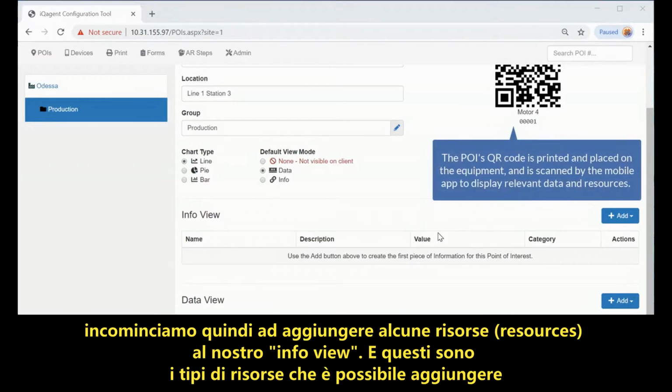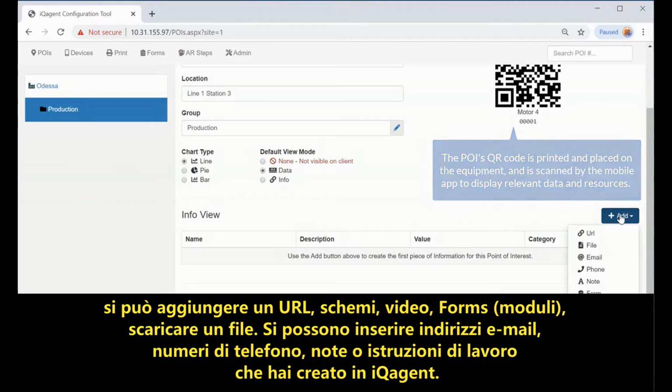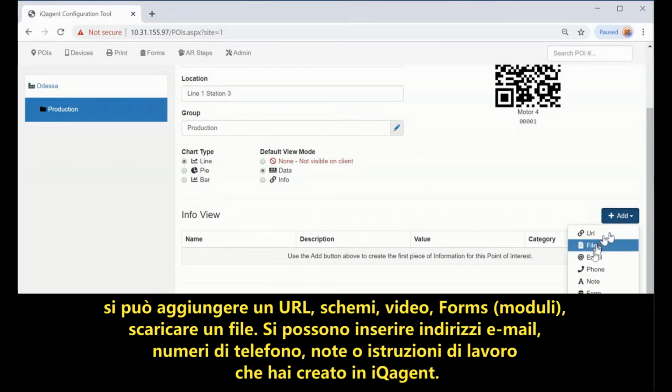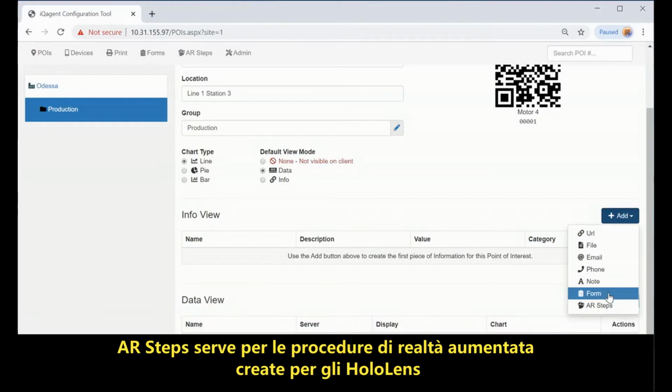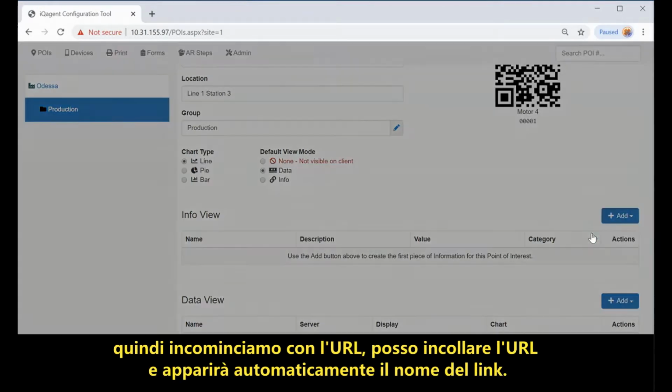So we'll start by adding some resources to our info view. And these are the types of resources. You can add a URL, say to a document, a schematic, a movie, or a form. You can upload files, you can enter email addresses, phone numbers, a sticky note, forms, or work instructions that you create in iQagent, as well as augmented reality steps, procedures for the HoloLens. So we'll start with the URL.